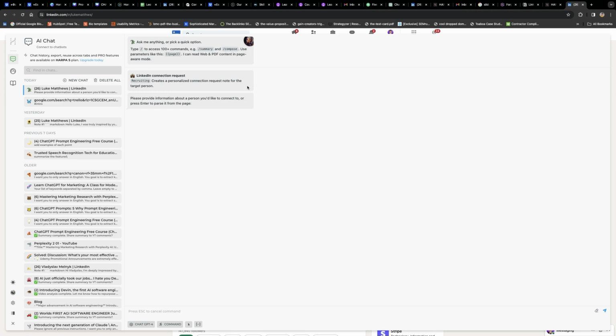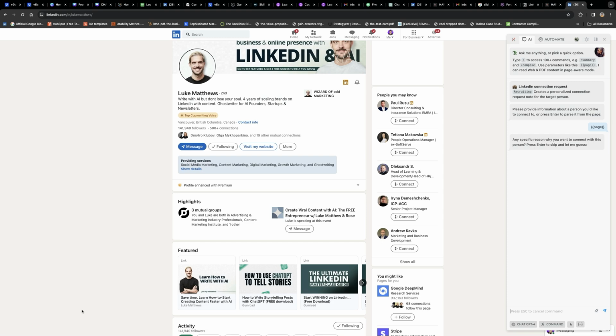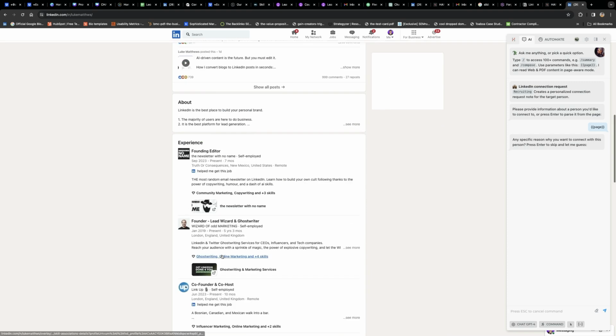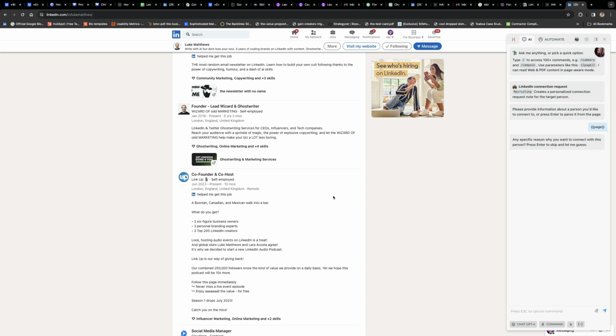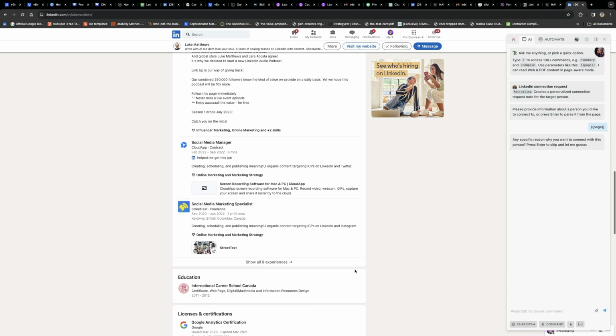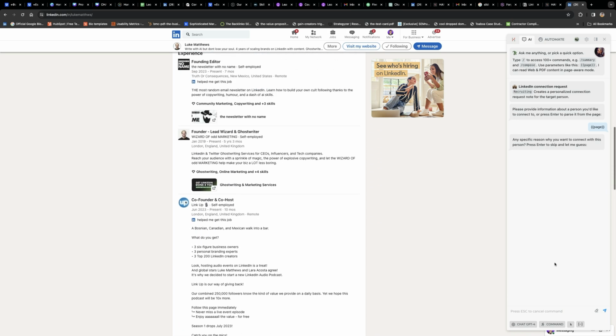Now, we are prompted to provide information about the person that we would like to connect with. But actually, we're not going to do it. We'll just press enter and parse the information from the page. To make parsing more effective, I'll have a look at the fields on the page and unfold them if possible. For example, here's an unfolded section. Let's go through the experience, right? Perfect. Press enter, and now Harpa asks for any specific reasons to connect with the person.